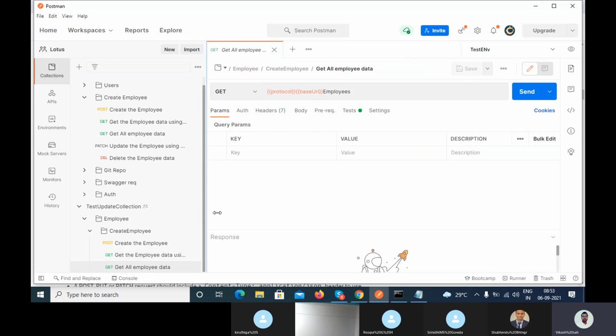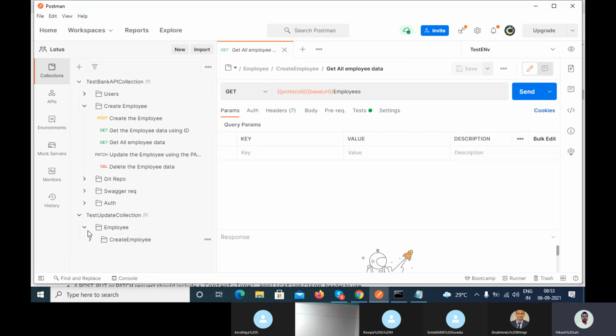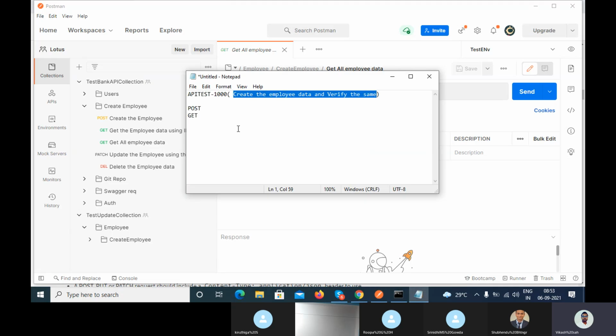Now your create employee is done. After that, your second requirement is coming. The second requirement is to test the API. One more thing: you have tested for the positive things, you have added the positive scenario.